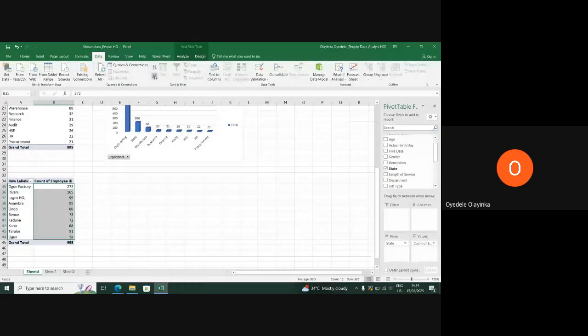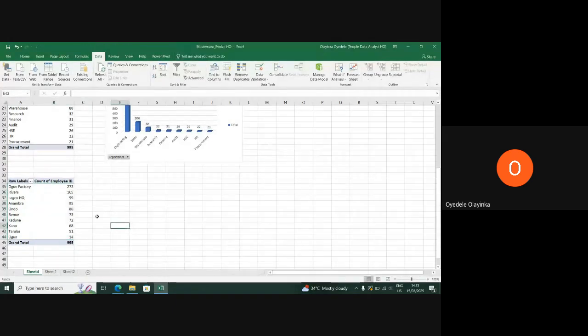So you can see Ogun factory. You can see now, this company has a factory. So you can see 272 is in their Ogun factory. 165 employees are in Rivers. Then they have a headquarters, Lagos HQ, 99, Anambra, and the like. So they still have, aside from the Ogun factory, another office in Ogun where they have 14 staff. Right.